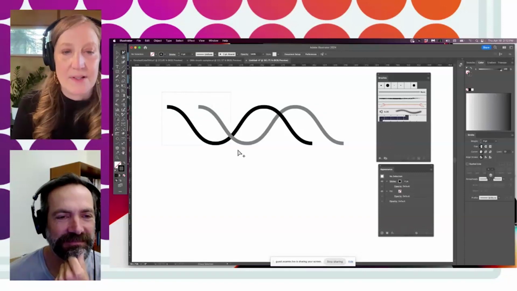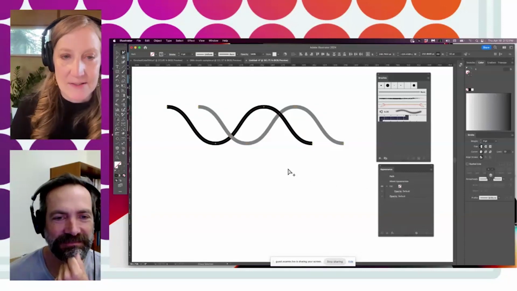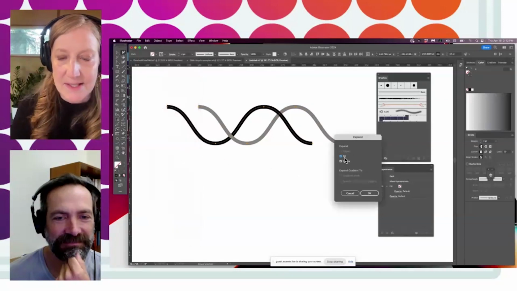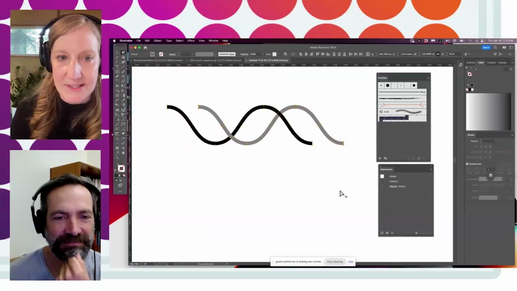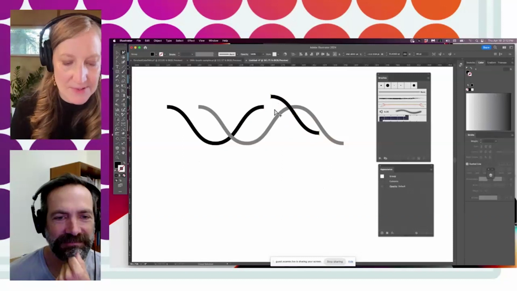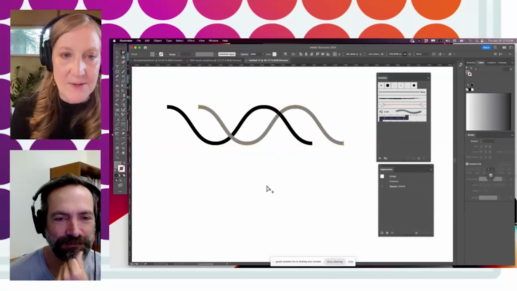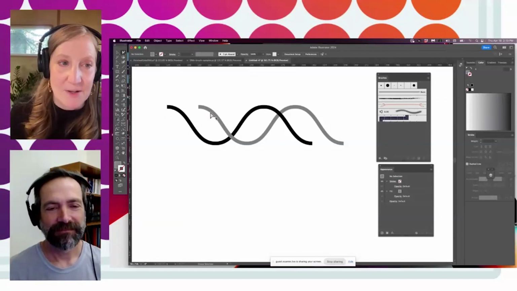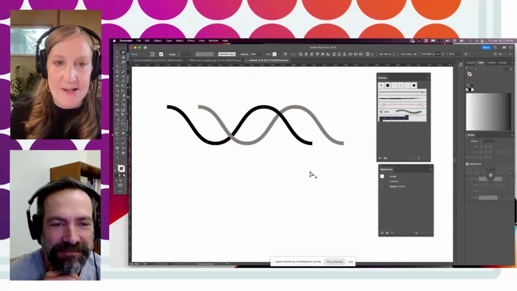So now I'm going to expand again. And this time I want to make sure I have stroke selected. And now I've got my shapes. Yep. And I know that your style of DNA brush is going to be a little different than this. So I'm looking forward to seeing that.